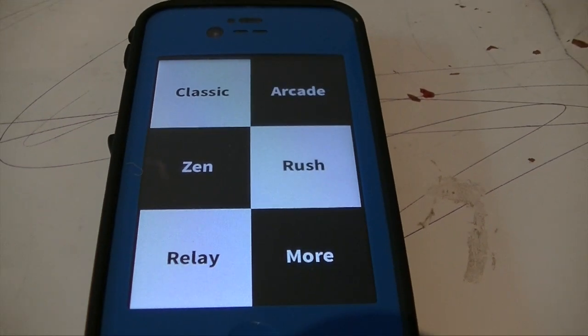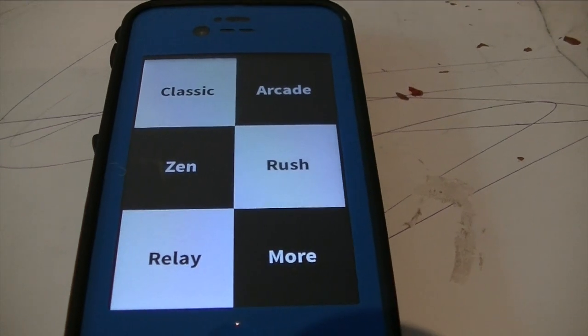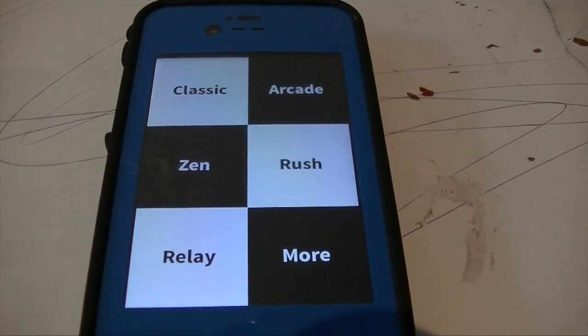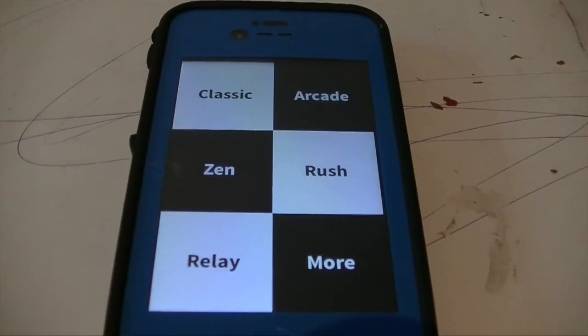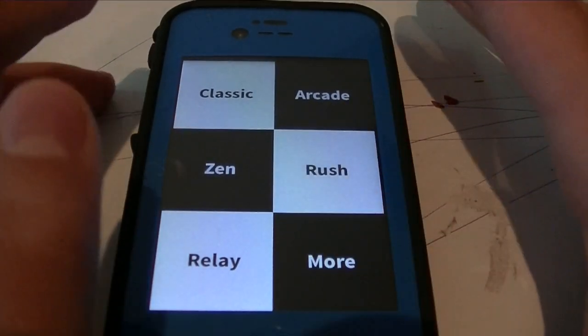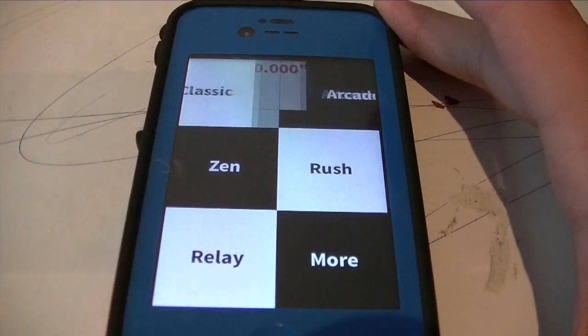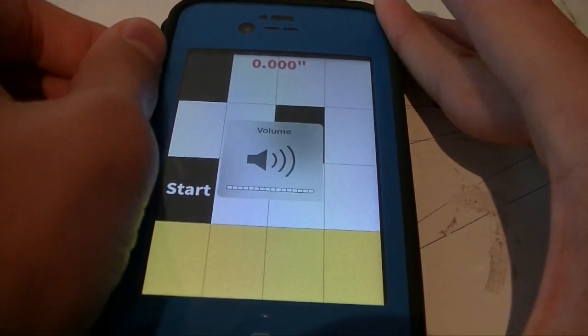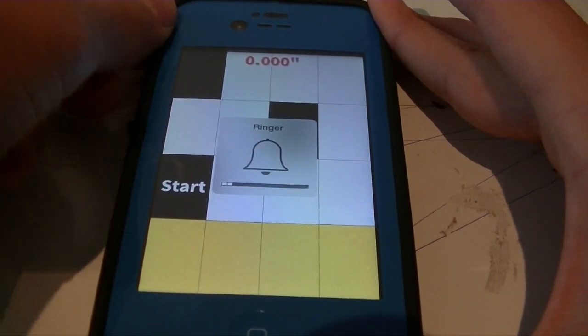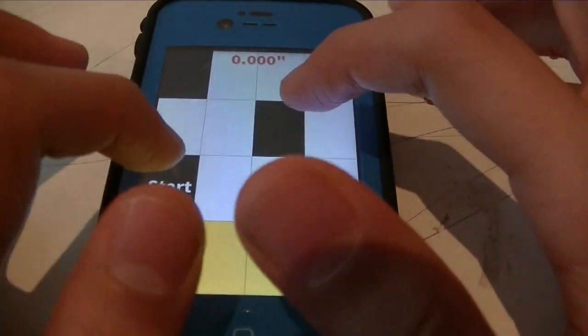Okay, so we have 6 options in this game. Classic, Arcade, Zen, actually no, 5. Classic, Arcade, Zen, Rush, and Relay. Let's start with the basic one, which is the classic of Don't Touch the White Tiles, or Piano Tiles. I'm just going to turn my volume up and make sure the ring is up too. Here we go.